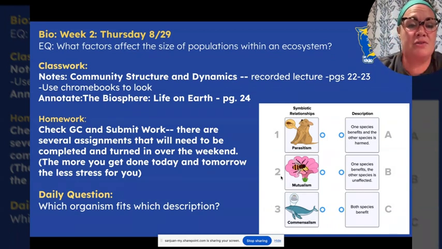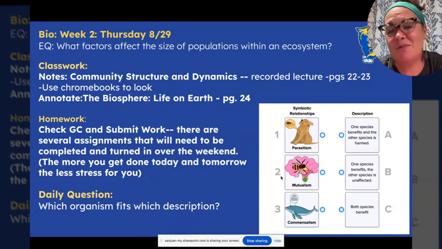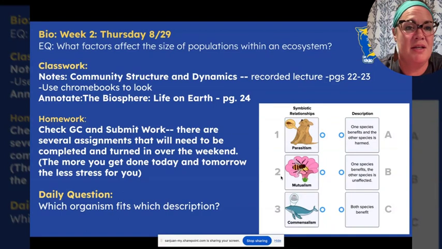So answer your daily question. I thought this was a fun one. It reminded me of a kid's book. And so you should remember this pretty easily from yesterday. However you want to jot that down in your notebook, if you want to make visuals, feel free.